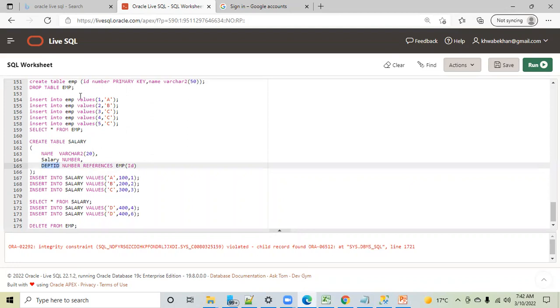If you remove this employee table, this will be unstable, right? Because this is referring to this employee table. Correct? And you are deleting this employee table. That is why SQL is throwing the error message that your child record not found. Your child table is referring to the parent table, so that is why you should not delete this employee table.